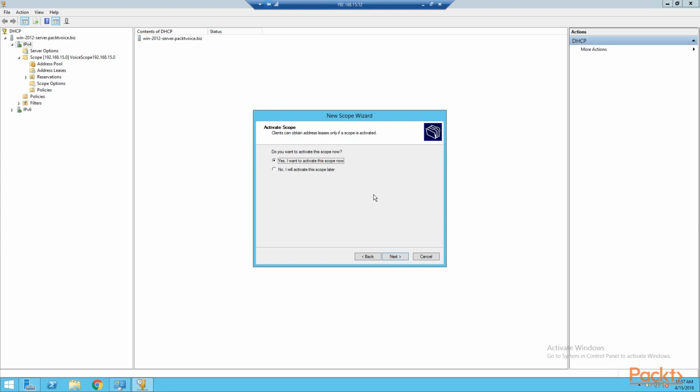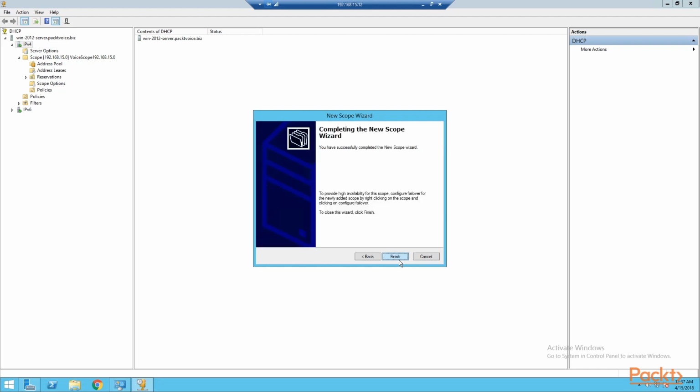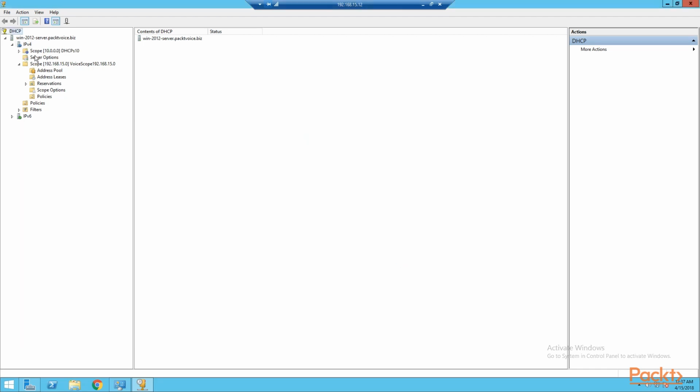And yes, we want to activate this scope right now. We already have one working, but we're just going through the process on how to set one up. So here we have our new scope, our 10 network. And you see this little blue circle that's here? That just means that we don't have any clients that are working on this right now.